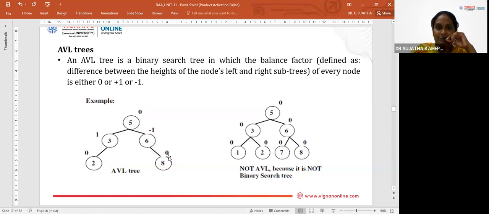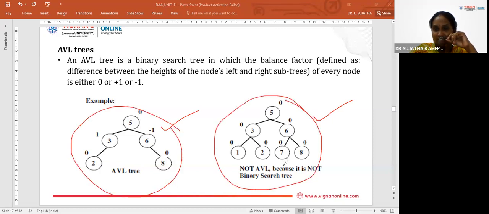Here I have given two examples. This is one example and this is the other example. This one is an AVL tree, but this one is not an AVL tree. Let us see why this is an AVL tree and what the balancing factor is here. I have node 2, which doesn't have any left or right nodes, so its balancing factor is 0. If I see this one, it has one left child and no right child.